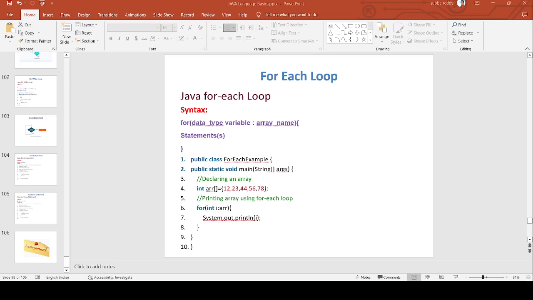It is an alternate traversing technique, especially introduced to traverse arrays or collections. The name for each signifies that each element of an array or a collection is traversed one after another. It is also easier to use than the simple for loop because we don't need to increment a value or use subscripts. It works on the basis of elements and not the index. It returns elements one by one in the defined variable.